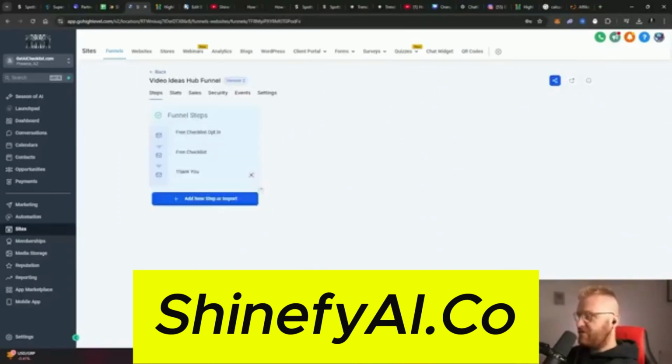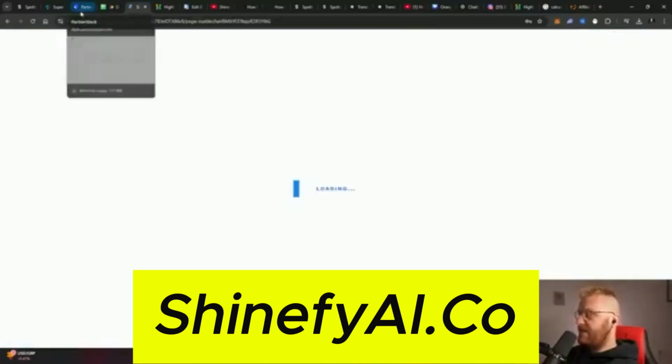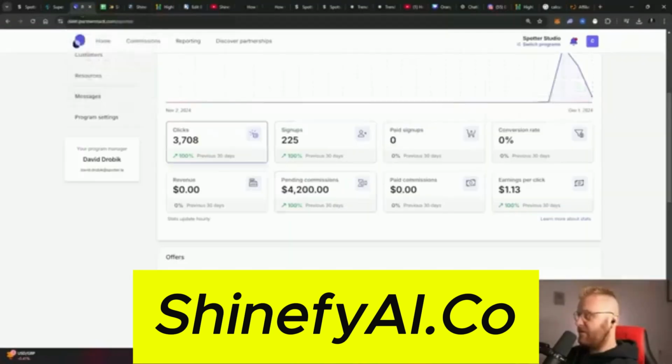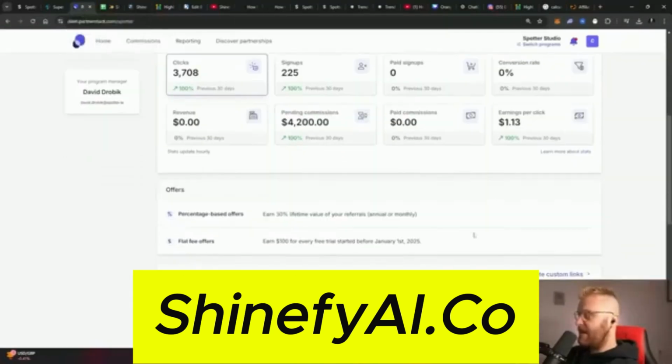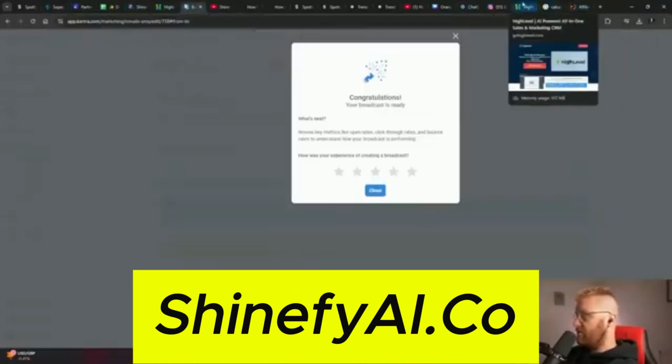You just click on it, and then you just change this to your link, okay? So if you click on edit here, you would take your link for, let's say you were promoting Spotter here, you'd copy the link, and then you would just swap it out in the funnel. So now when people go to that funnel, it goes to you instead of me.